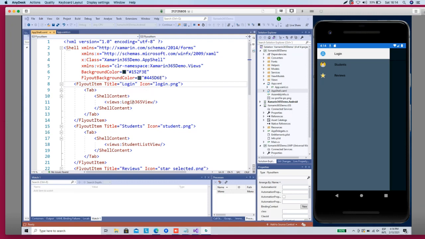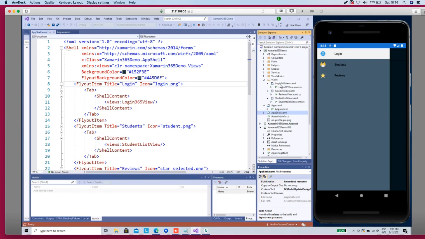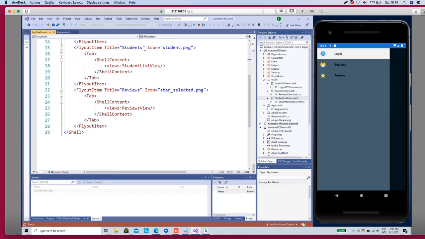For instance, I have a page called Login 365 View, which I have here under the Views folder. There is reviews and there is a student, and of course they also appear in this menu. There is reviews, there is a student, there is a title, there is an icon. So you get the idea. It's quite simple. This is XAML language, of course, for the ones who see this technology for the first time.